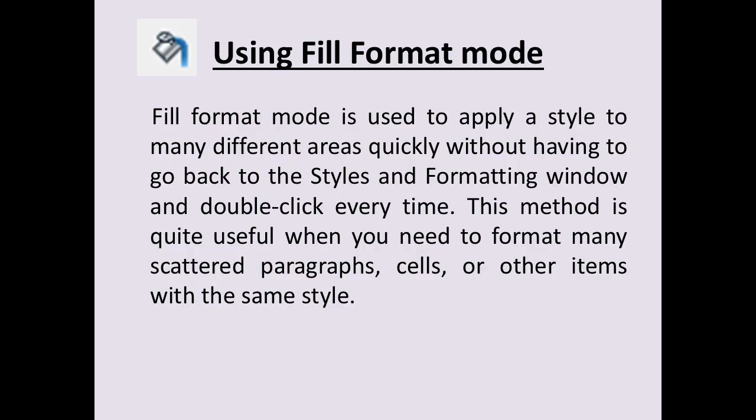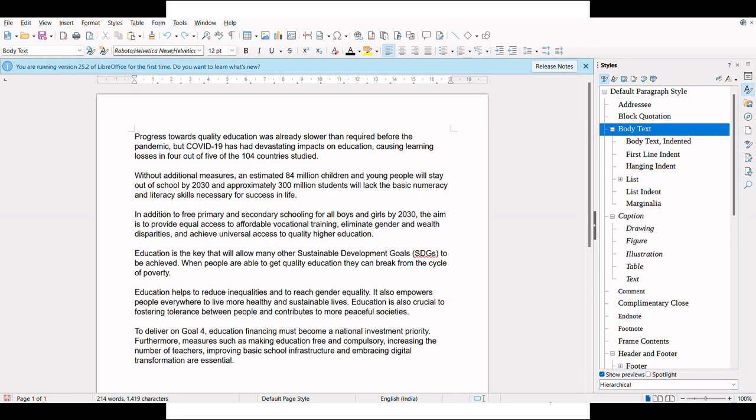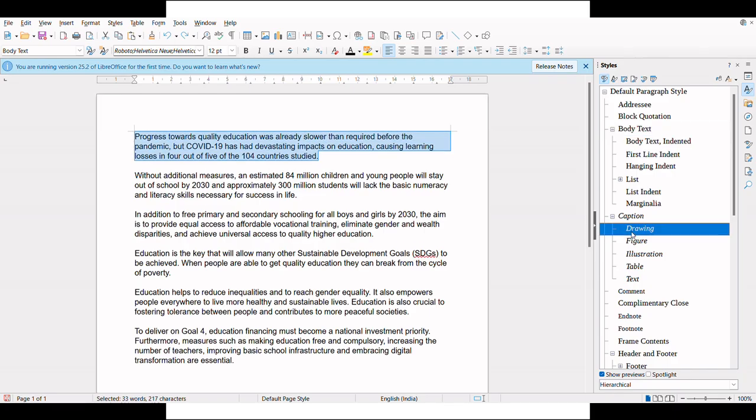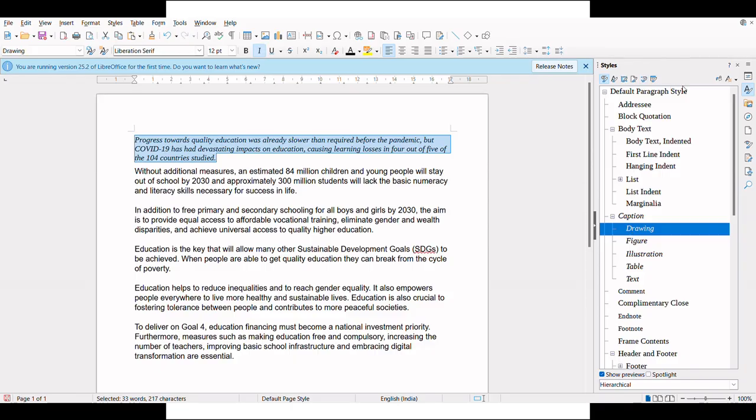So this saves our time, and it is easy to apply this style. So practically we can also see this. For example, if I've chosen this document with multiple paragraphs, I've selected the first paragraph here, and I'm applying a style on this. For example, I have chosen, let's say, drawing here.